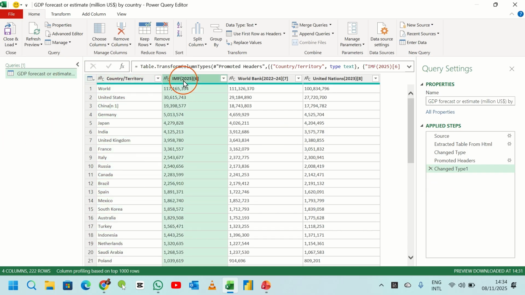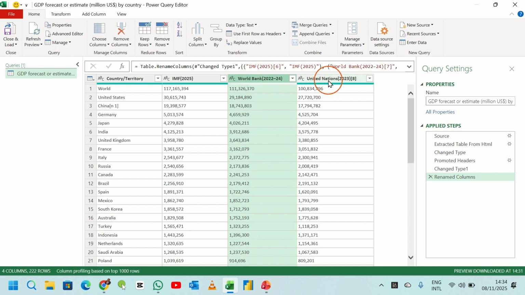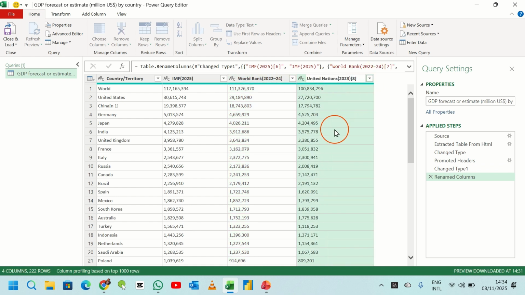Now feel free to go ahead and edit all the titles here. Maybe, for example, I'd like to remove or to amend this title, just removing these few characters. This is IMF 2025 estimates, and this is World Bank 2022 up to 2024 estimates, and this is United Nations 2023 estimates. Okay, enter. All those steps will be recorded right here. You can see rename column step, and my data seems to be fine.